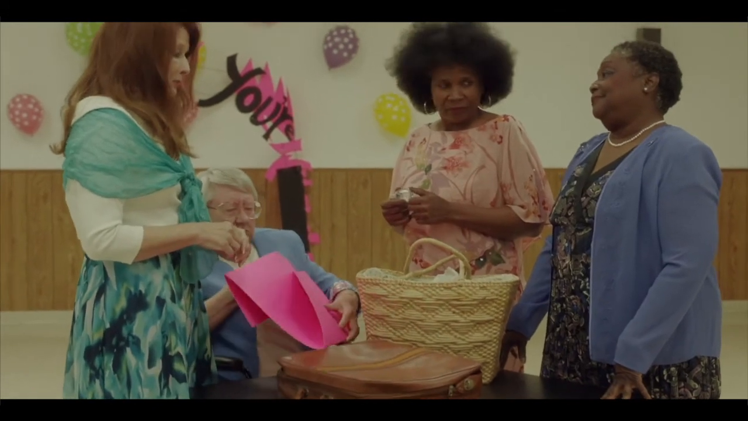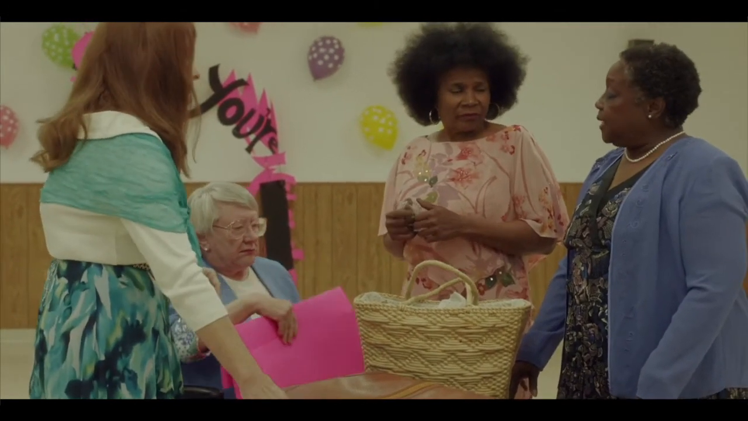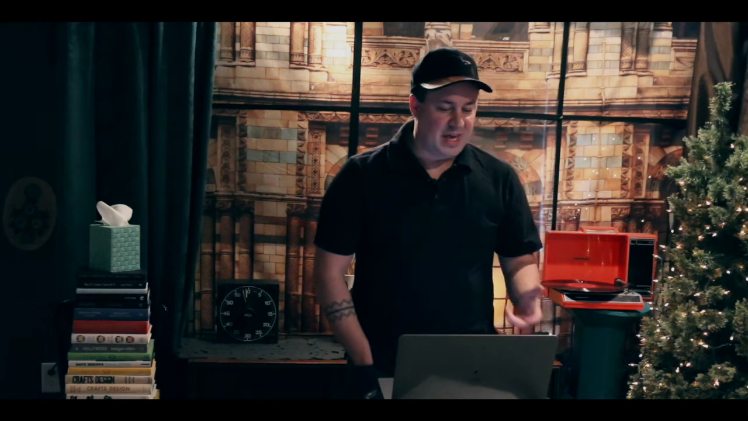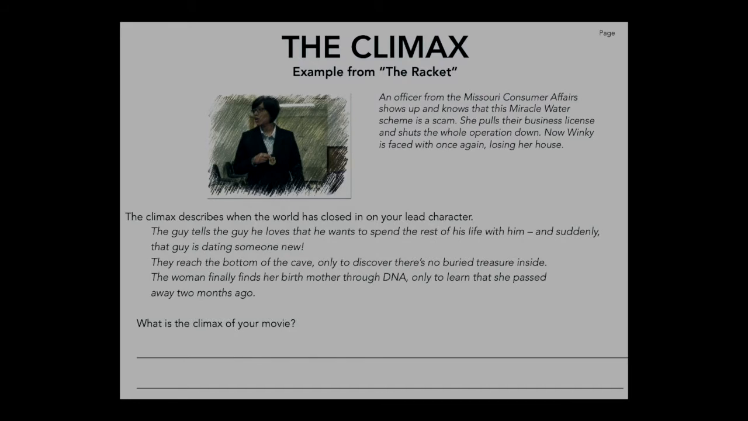You know, the guy tells the guy that he loves him and that he wants to spend the rest of his life with him, and then suddenly that guy is dating someone new. Or they reach the bottom of the cave only to discover that there seems to be no buried treasure inside. Or the woman finally finds her birth mother through DNA only to find out that her mother passed 2 months ago. So what is the climax of your movie? What is the end of your Act 2 that you've been building to?